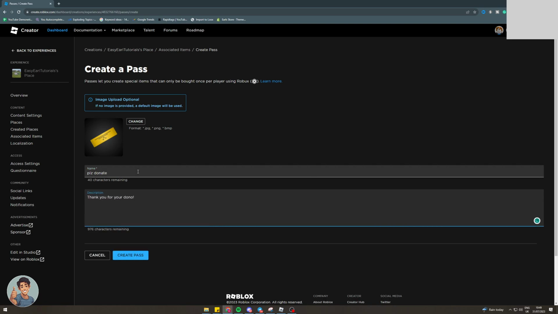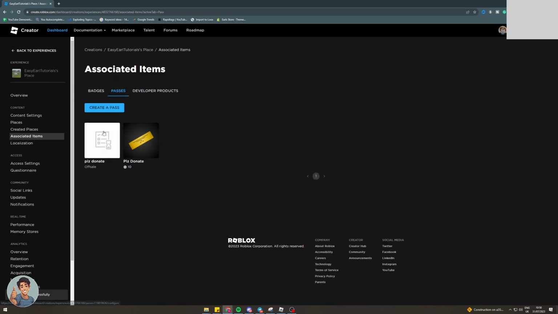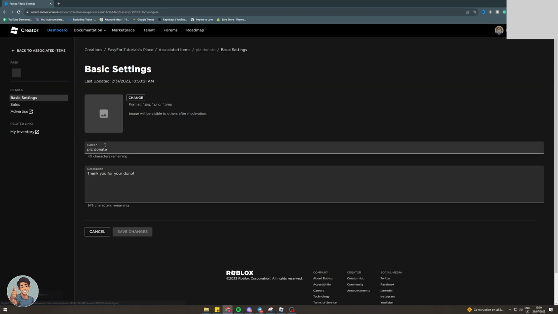Now in the image, you can actually post a little image here if you would like to. I just posted this little thing here. You don't have to do that though. And then we can click create pass. So now that we've done that, we should have our pass here, and I'm going to click back onto it, and I'm going to go down to where it says sales.